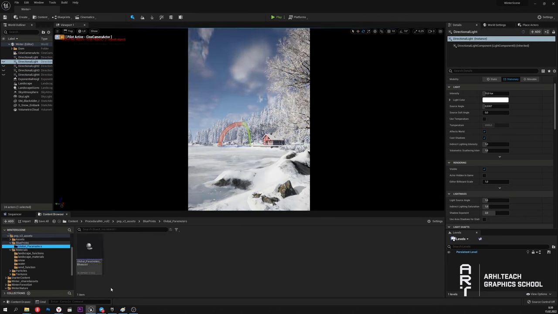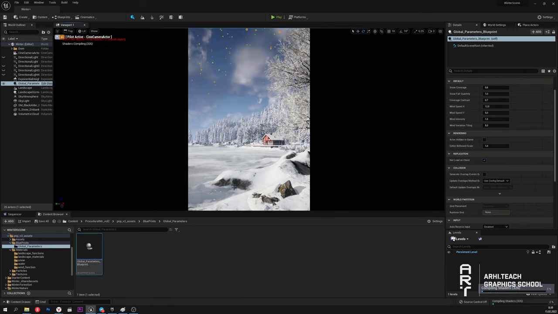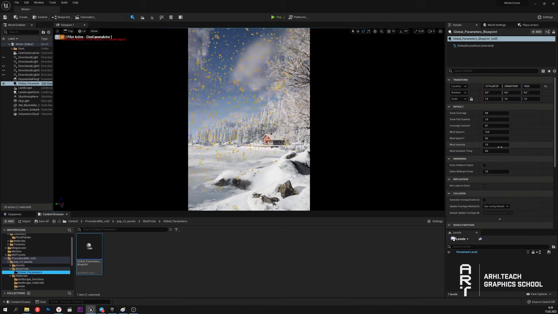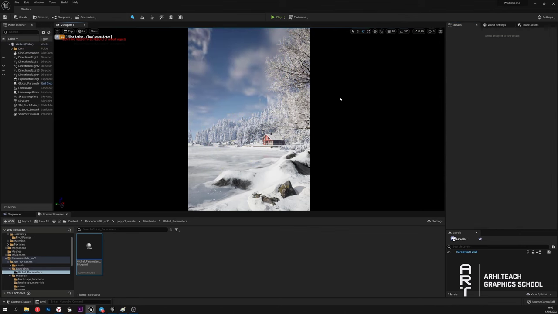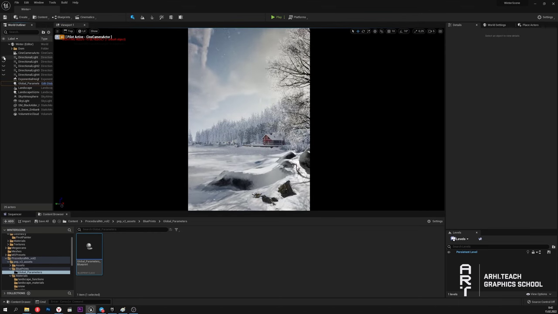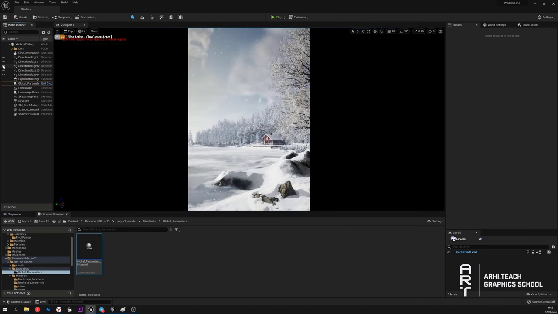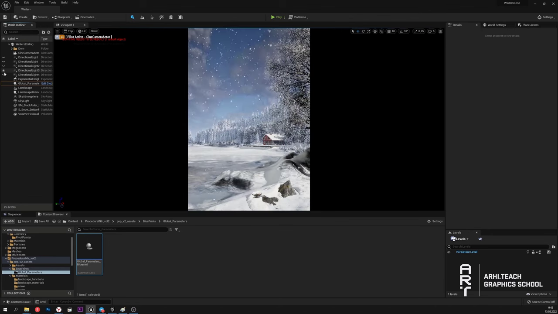Now I add snow. I have the right blueprint which makes beautiful falling snow. I add it in the scene. Done. Snow is falling and looks nice. I watch how it looks with each of the lights.